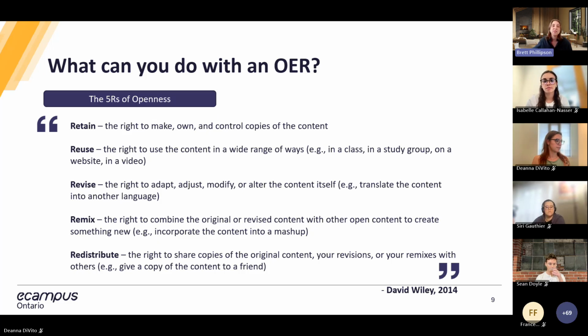So very briefly, retaining means the right to make, own, and control copies of the content. So to download the files on your own device and retain those files without that being limited by DRM, for example. To reuse the content in a variety of ways, say in a class, in a study group, on a website, and so on.